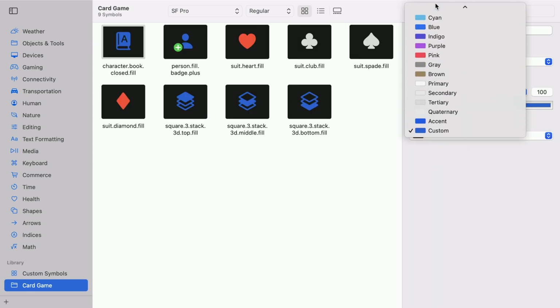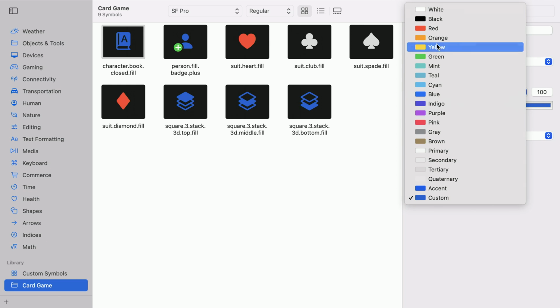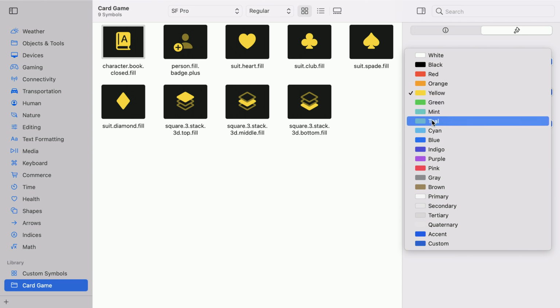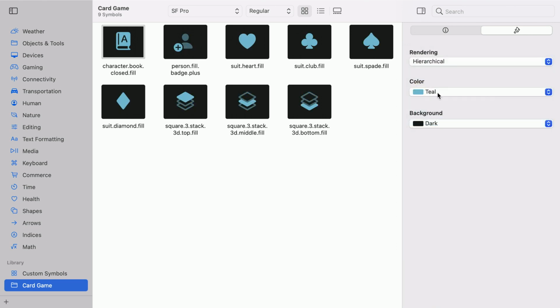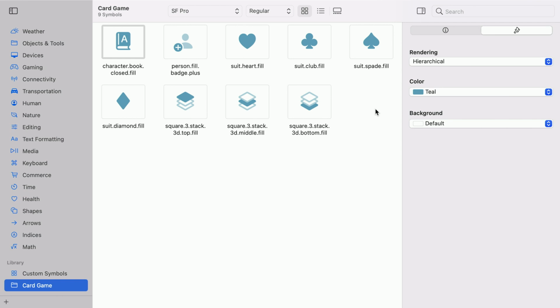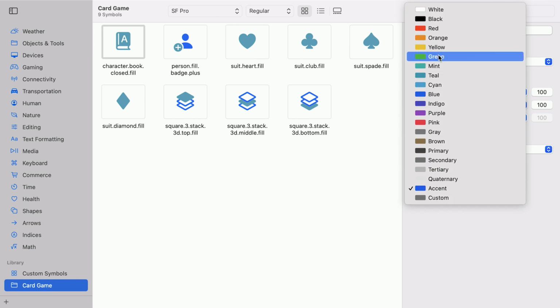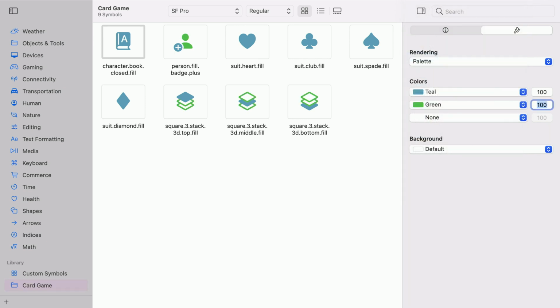And I can pick a color to use for parts of the symbols that don't have an intrinsic color. This year we introduced the hierarchical rendering mode, which takes a single color and uses opacity to add depth and interest to symbols. I can pick a single color and see how different parts of the symbol use different levels of opacity to stand out. And finally, the new palette rendering mode provides finer grained control. I can specify 2 or 3 different colors to use during rendering and see how that affects the symbols.